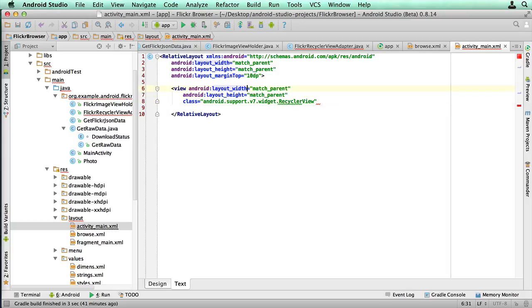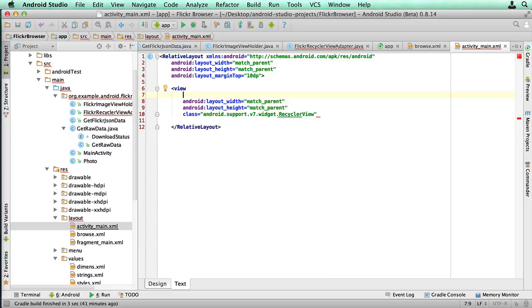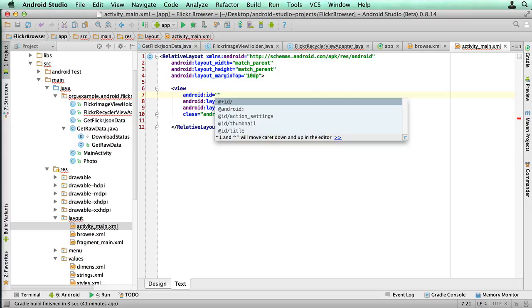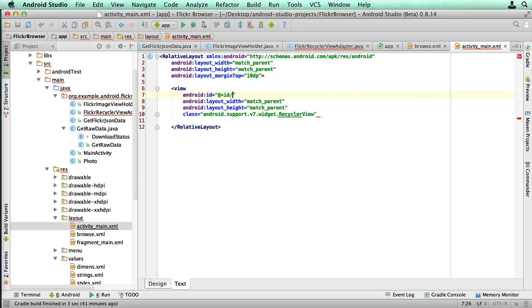And the last thing, which I probably should have put up here, is the ID, because we'll need that ID when referencing it. So I'm going to put ID, plus ID, and let's just call that recycler view. Okay, and I'll finish that off there like so.